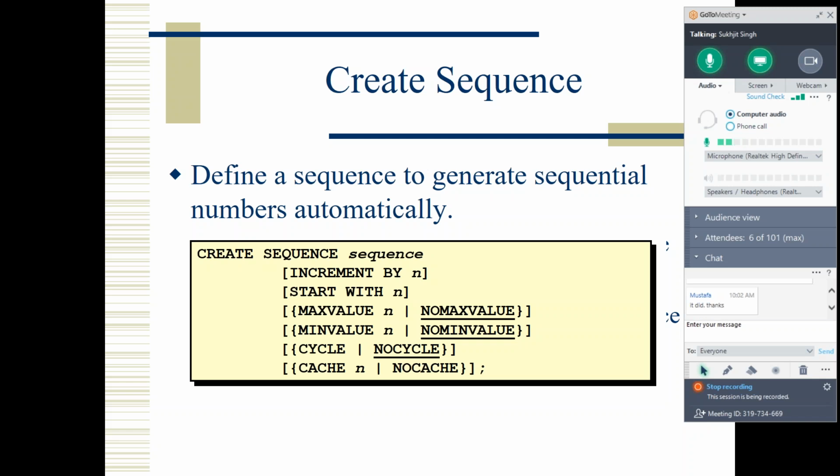And if you don't want your department numbers going above 200, then specify a max value of 200. Cycle and no cycle is resetting. So if my max value is 10 and min is 1, I'm going to go from 1 to 10 and reset the sequence back to 1 if cycle is turned on. If no cycle is turned on, then it won't generate any more new values and will throw an error at the time of the sequence usage.